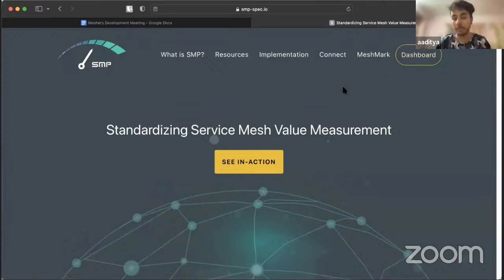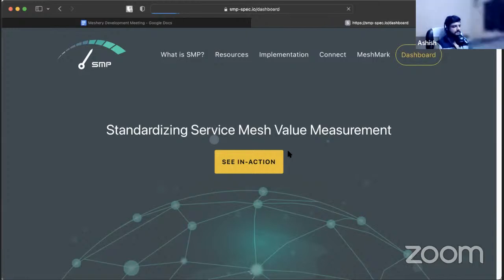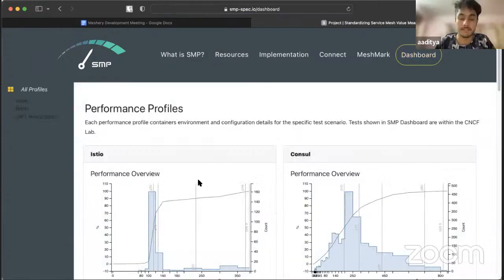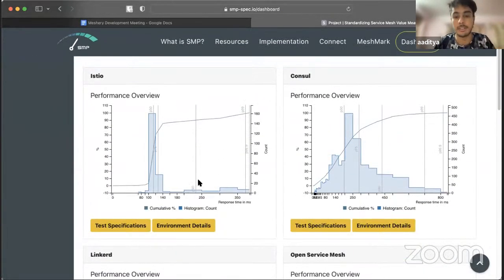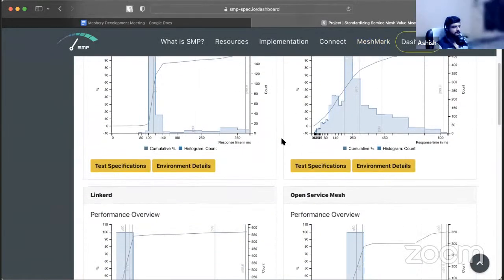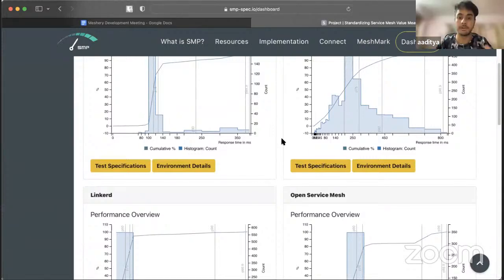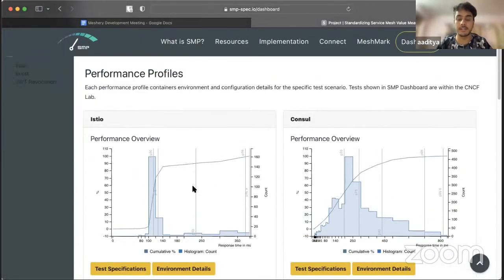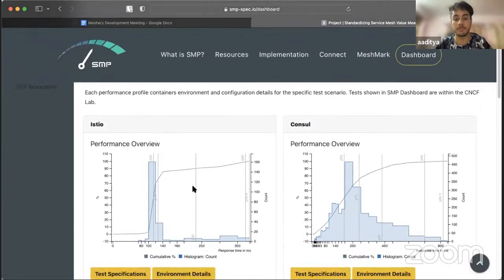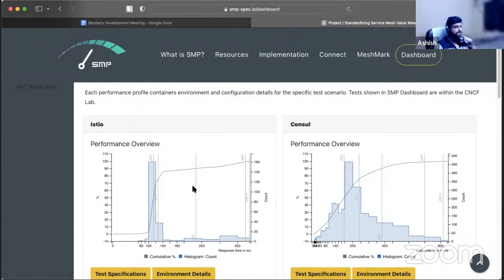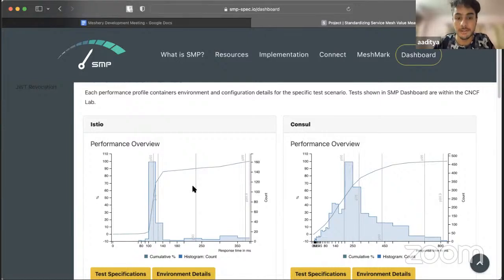So as you all know, we have been working on the dashboard in which we are trying to publicize the results that run in CNCF cluster labs. Right now we have a basic structure of the page, but we are trying to go further and level up the navigability. Instead of showing results directly as a landing page, we will be showing performance profiles, and then the user will be able to click the results according to an individual performance profile.